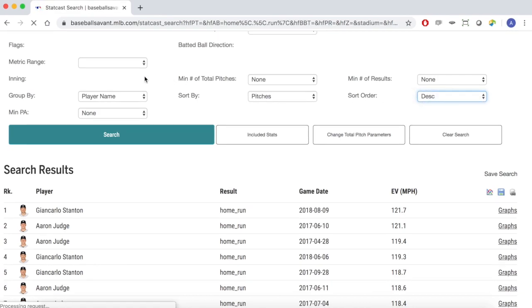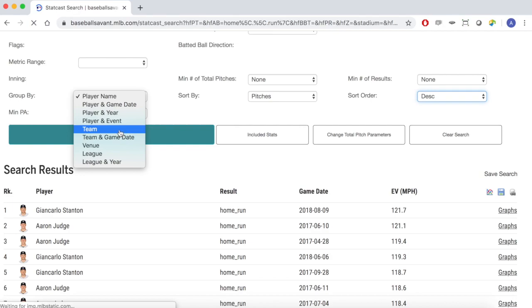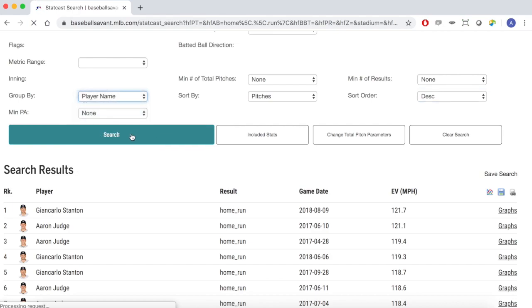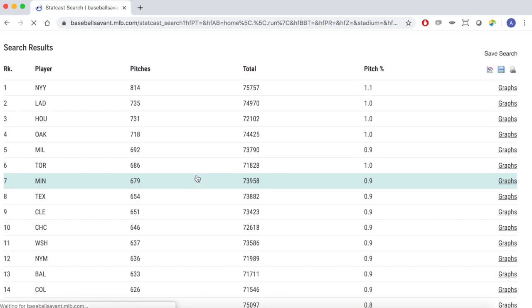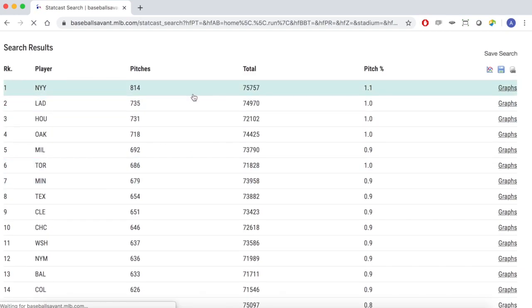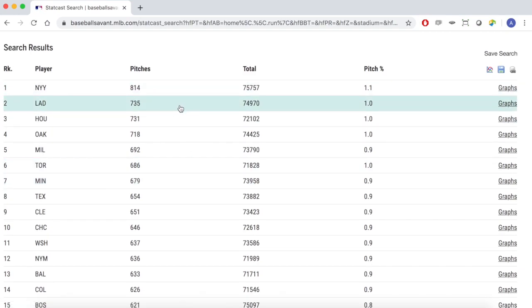Let's take a look at the next field in group by, which is team. Pretty self-explanatory. In this instance, we're going to see which team hit the most home runs total in the past 3 seasons. Also, notice that when we changed there, the sort by field reverted to what it was before we changed to player and event. So as we can see here, the Yankees hit a lot of home runs the past 3 years, leading the league with 814, followed by the Dodgers at 735.